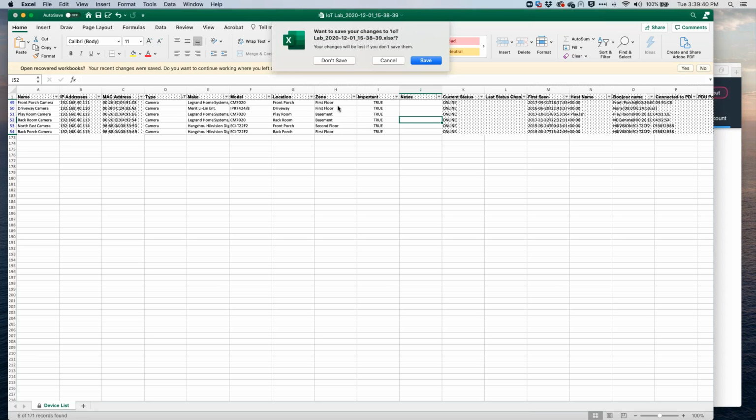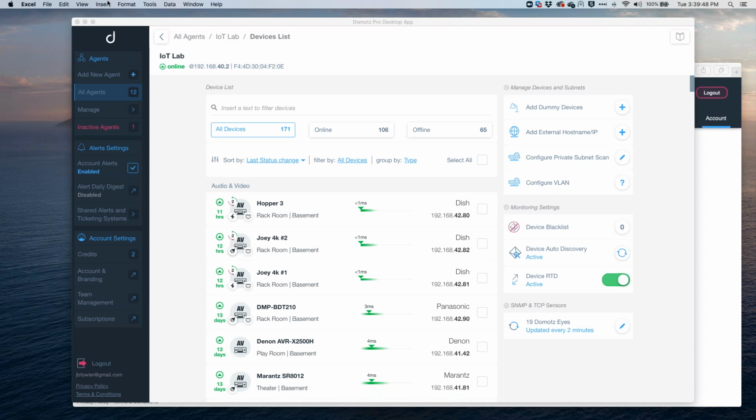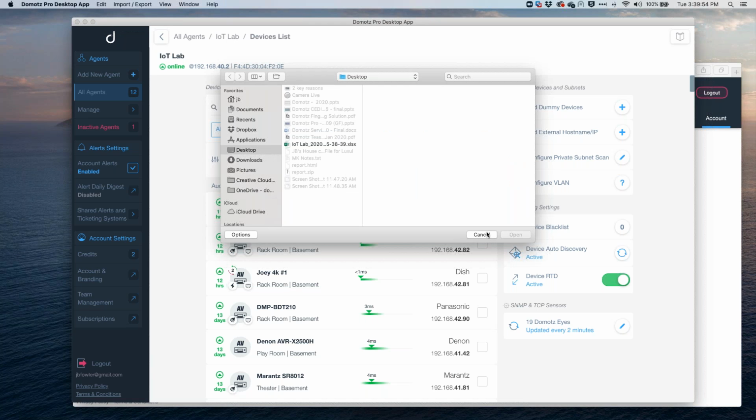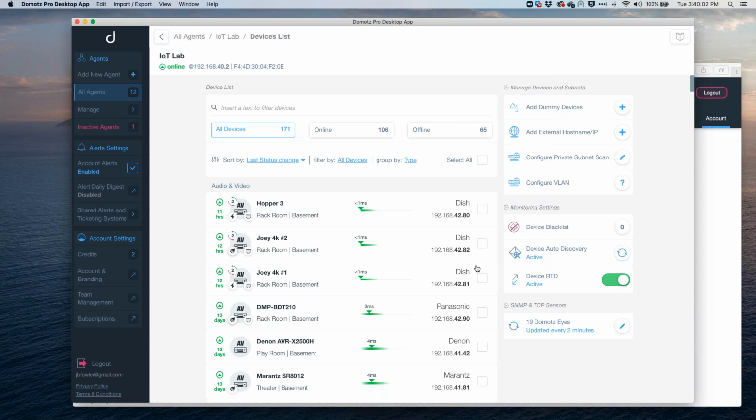Once I do that, I then can, oh, sorry, let's close it, assuming I saved it. So I'll just hit don't save in this case. But then what I can do is I can actually import that information back into the system. So any of the changes that I made, whether it was zone information, location information, user notes, all of that can be imported back into this agent immediately.